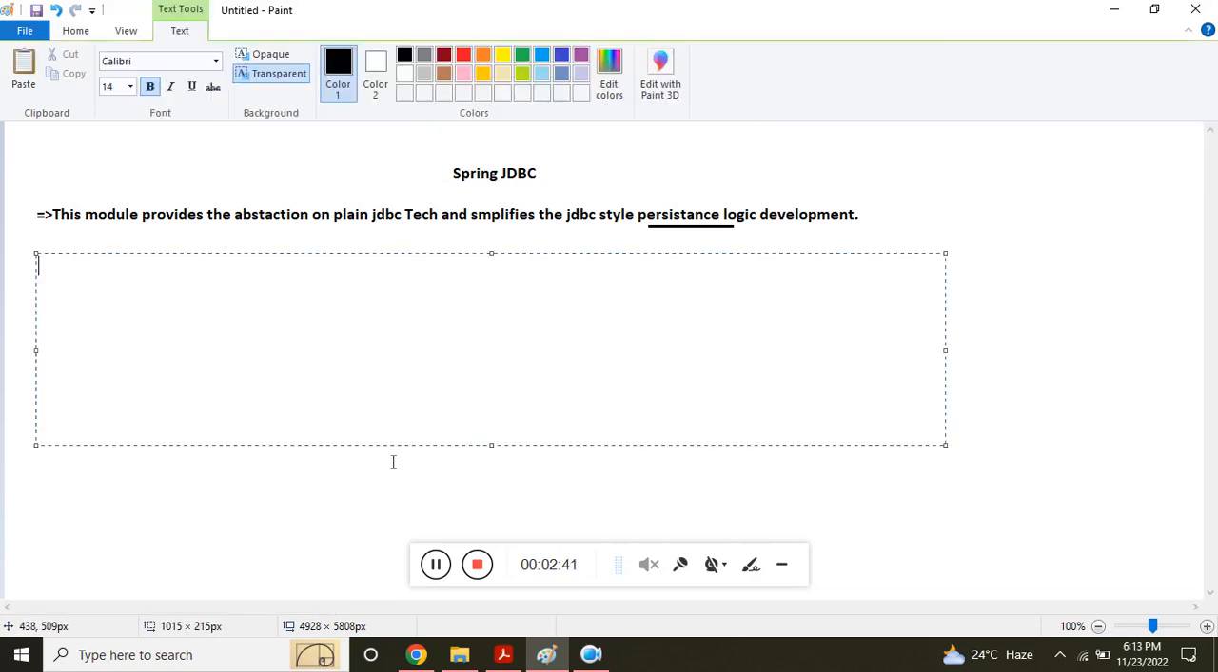Let's write this. This is a process of storing and managing data for a long time. Long time is called persistence.